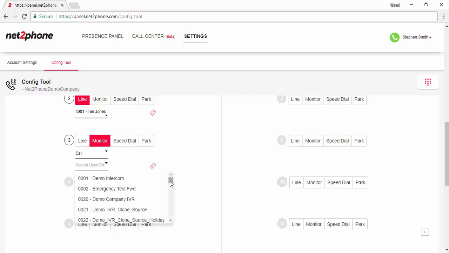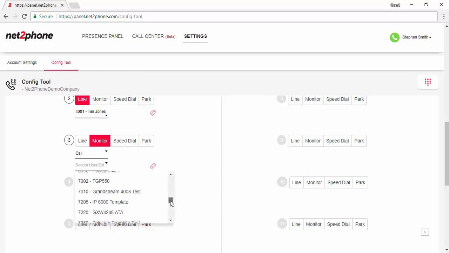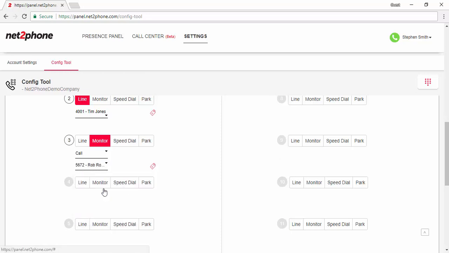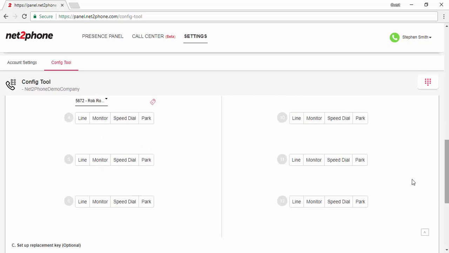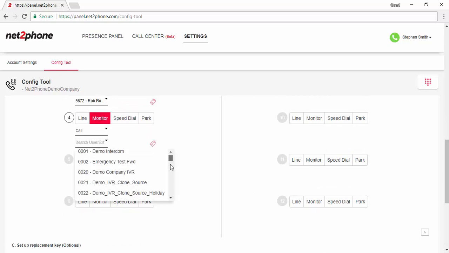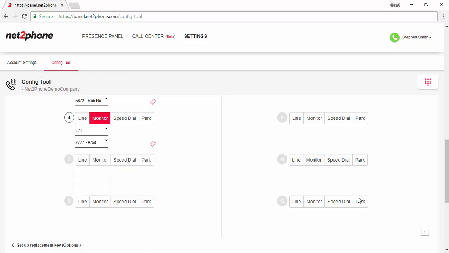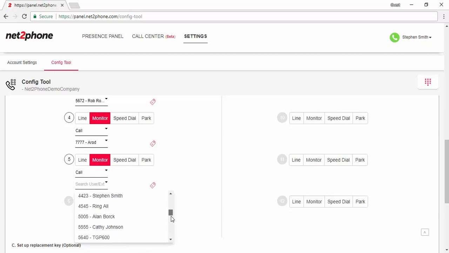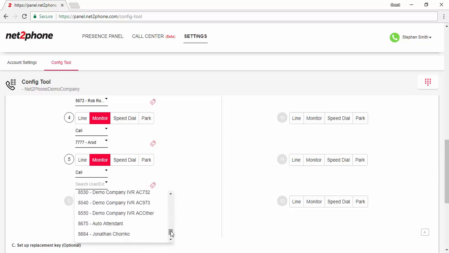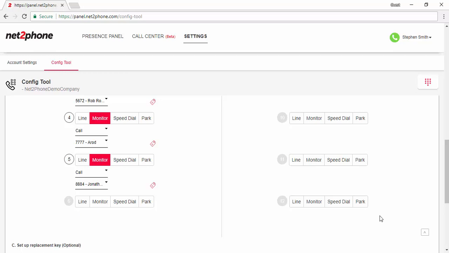And then I could choose who do I want to monitor. So let's set up a couple people over here. Let's say Rob Rogers over here, as in this example. And I'll monitor A-Rod, and I could put one more person in here just for testing purposes. And you can see the people I used already are crossed off because you can't use them twice. So I'll go ahead and add Jonathan Chomko.